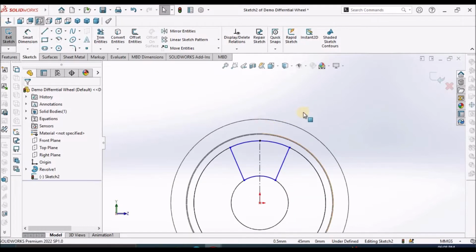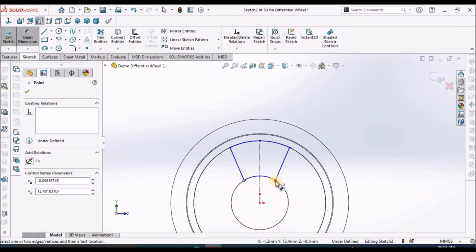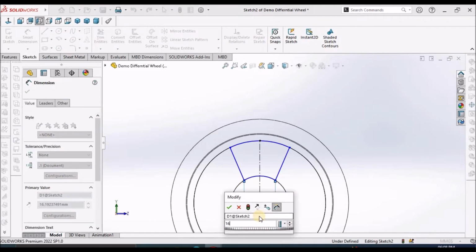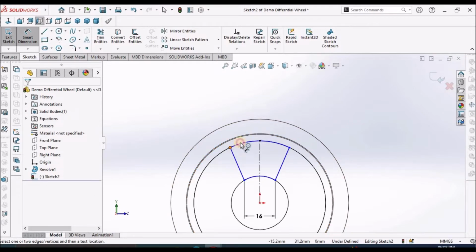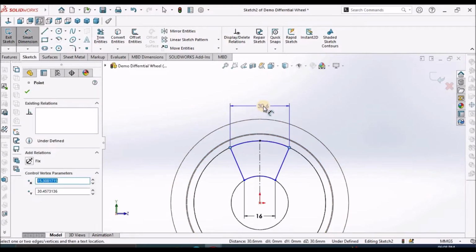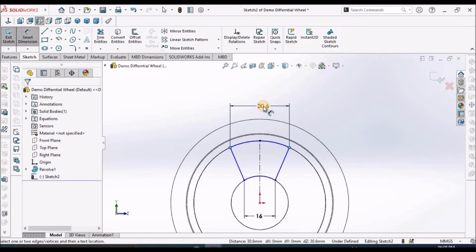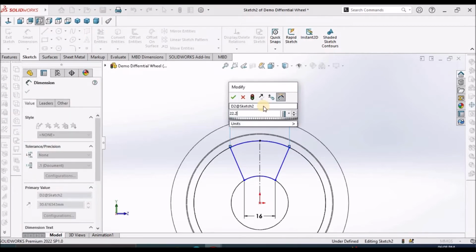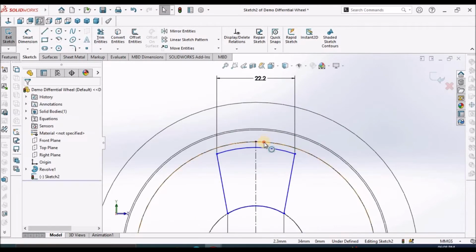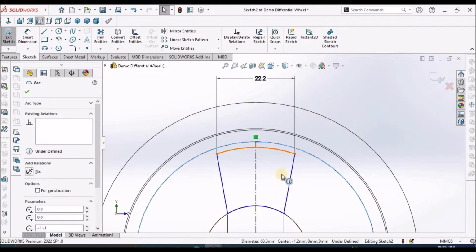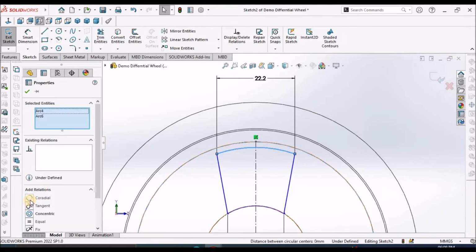Now keep it in normal direction and assign the dimension. So this is 16. This is 22.2. See here, it is not concentric, so we have to select these two lines, two arcs, and make it coradial again.